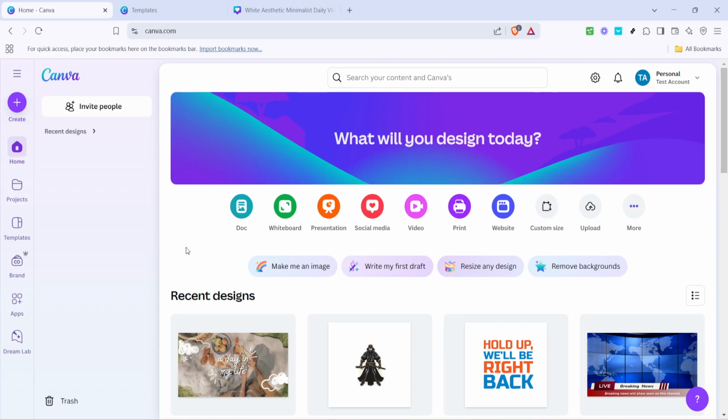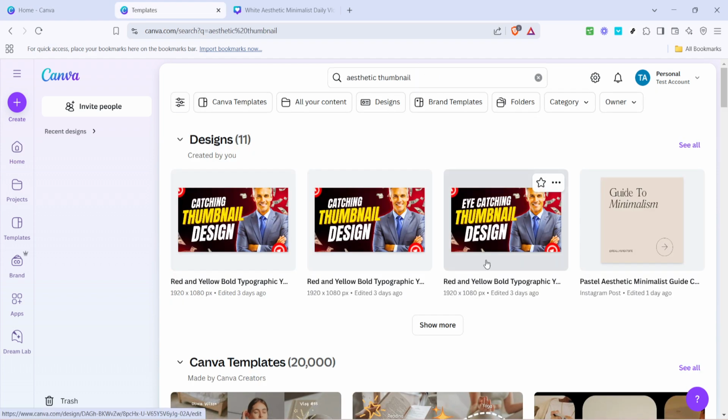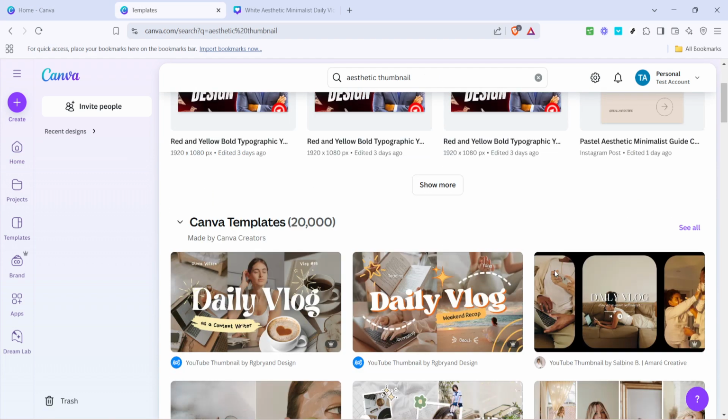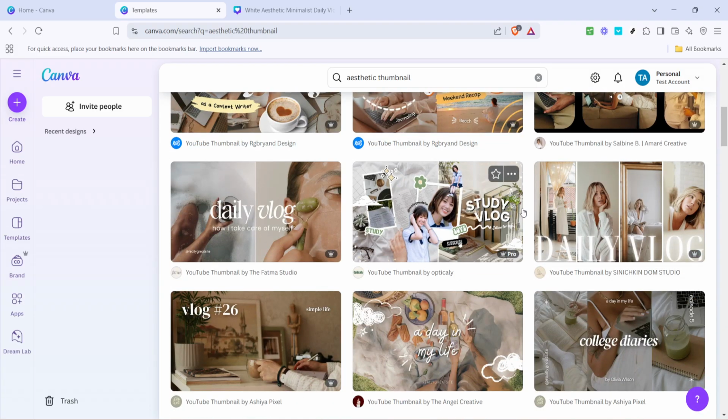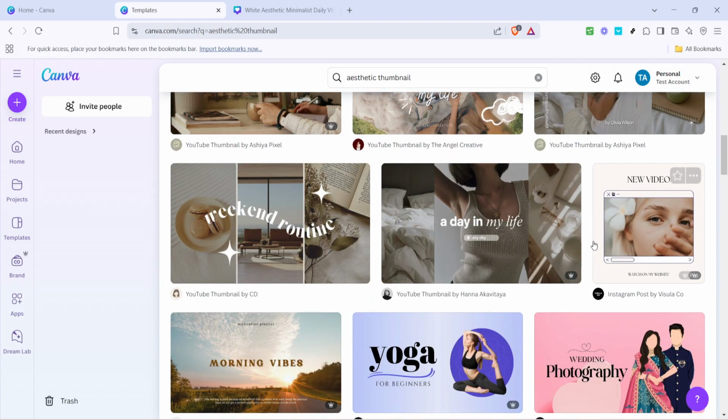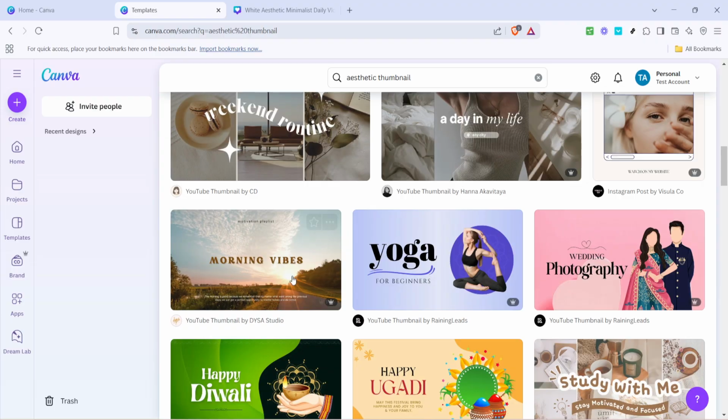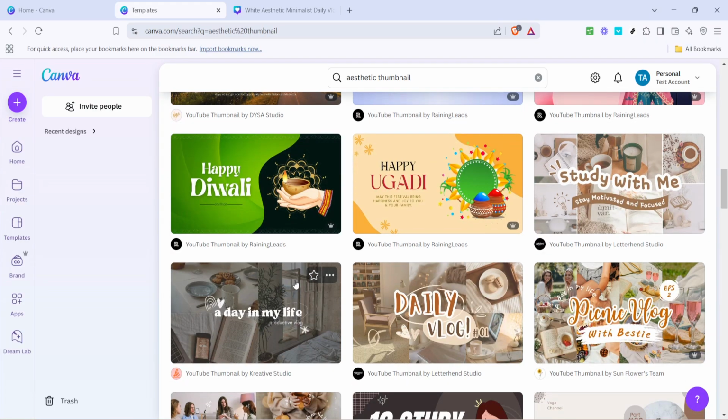Let's start by heading over to Canva, a versatile and user-friendly design platform that's perfect for this task. Once you're logged into Canva, go to the search bar and type in aesthetic thumbnails. This search will pull up a diverse collection of stylish and professional looking templates tailored specifically for thumbnails. Take a moment to explore these options.